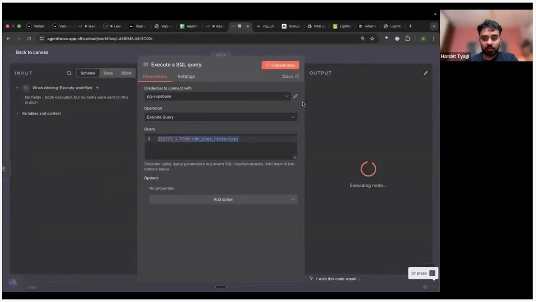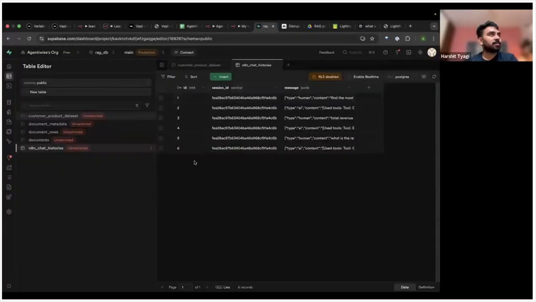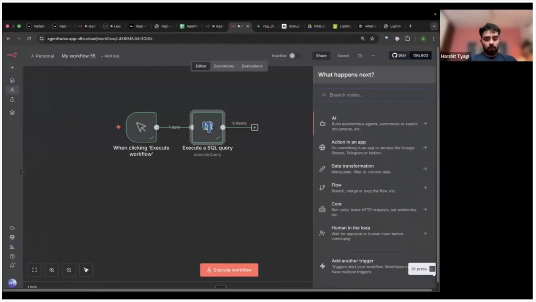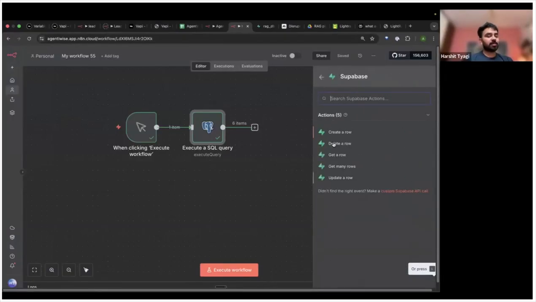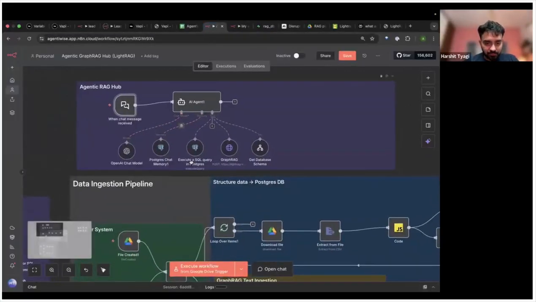Okay. So if you execute, can you see 6 items at the top? These are 6 rows from this table. So you've connected your Postgres. Wherever you see this Postgres, most of the people are actually running it on Supabase. But there are dedicated Postgres nodes as well. Okay, done. Let's go back to our system.